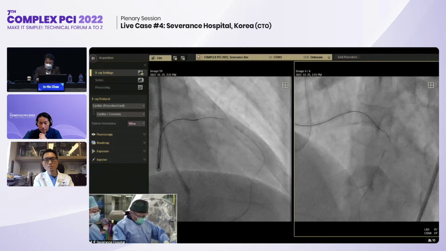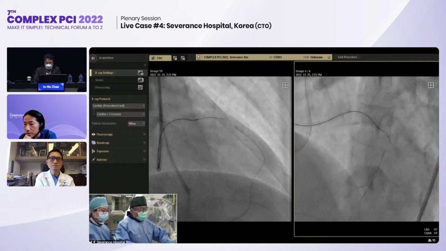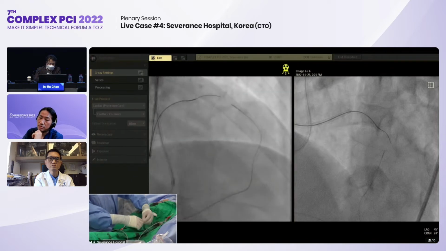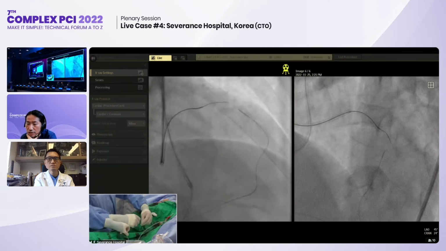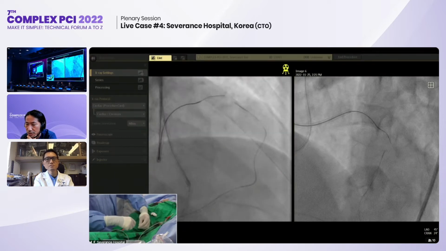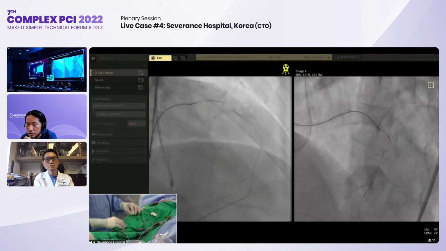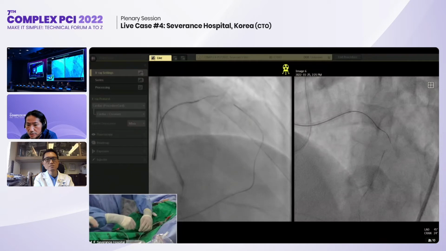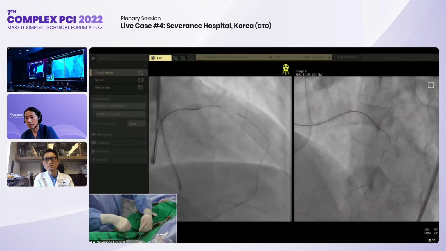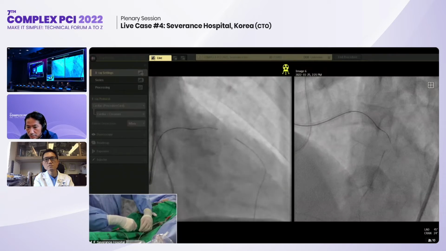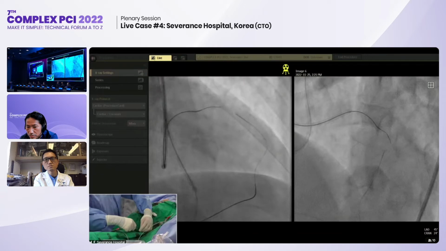Dr. Habara, what is your choice of the wire from the retrograde right now? Yeah. So in this case, XTR is one choice, but the XTR core is very weak, so we cannot advance the retrograde microcatheter. So the next step is to change to a bigger core wire, such as UB3 or NL3. At that time, we have to avoid the risk of retrograde vessel perforation, so I usually use Miracle Neo 3.